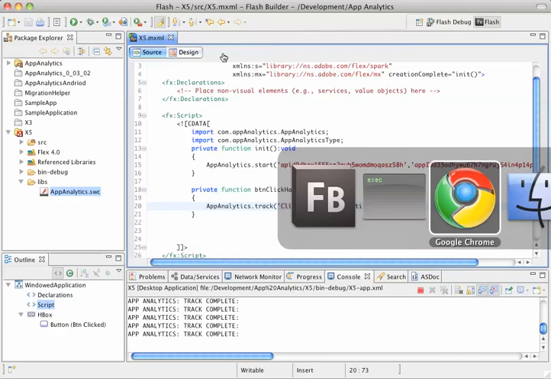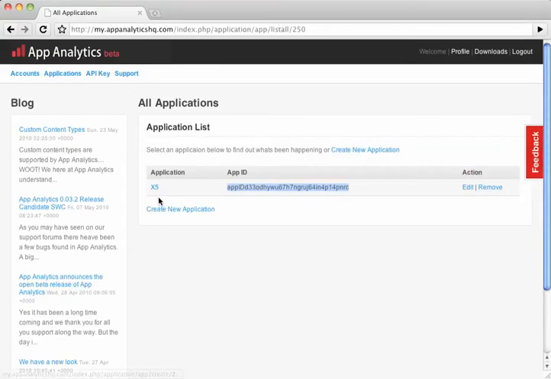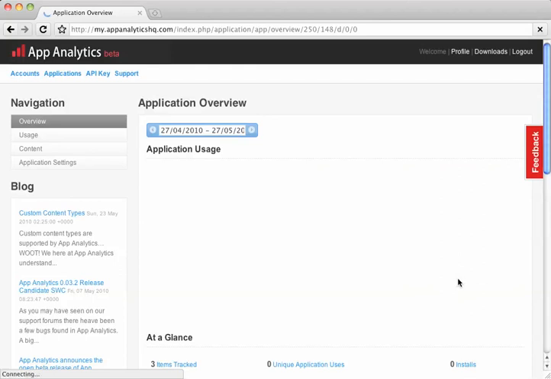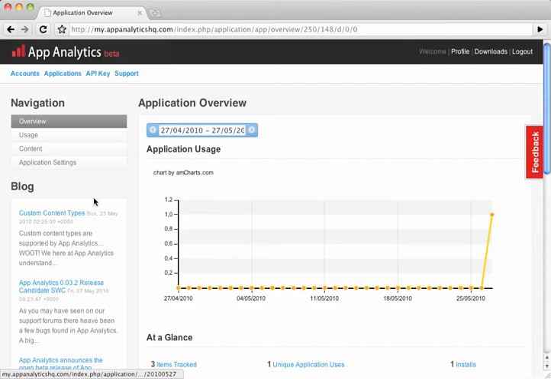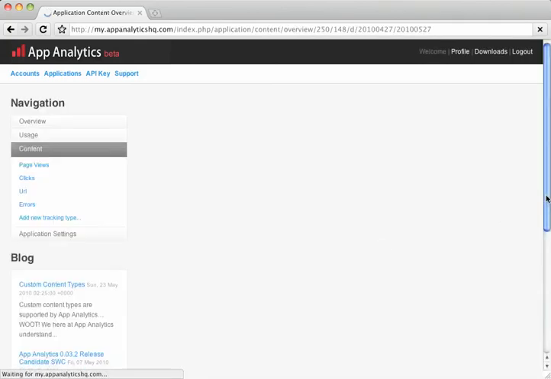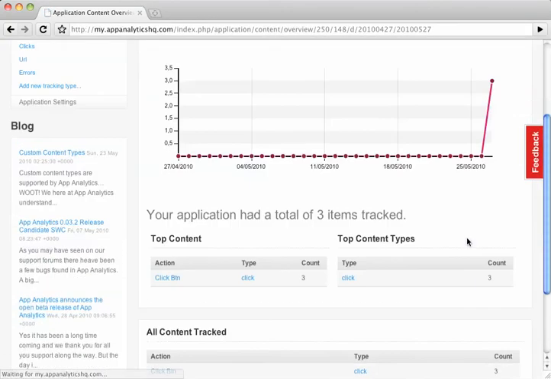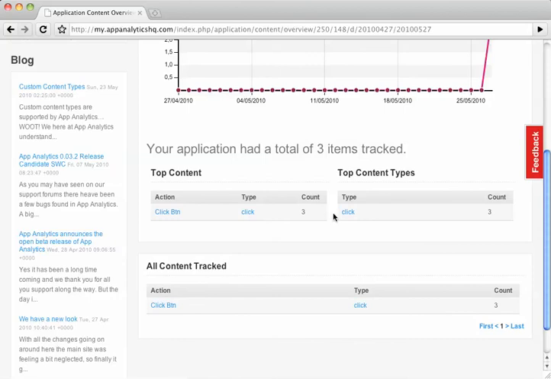So if I flick back to my App Analytics now, and I click on my X5 application, we can see we've had one install, one unique application, and 3 items tracked. So if we go to content, we can see that button click was clicked 3 times.